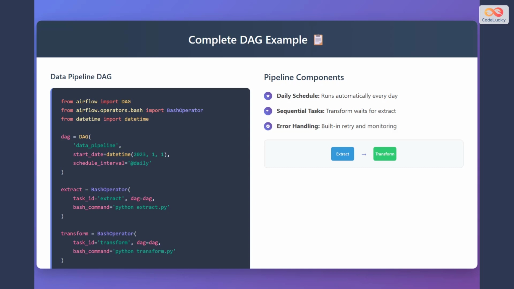The pipeline components here are daily schedule, which runs automatically every day, sequential tasks, where transform waits for extract, and error handling, which has built-in retry and monitoring.